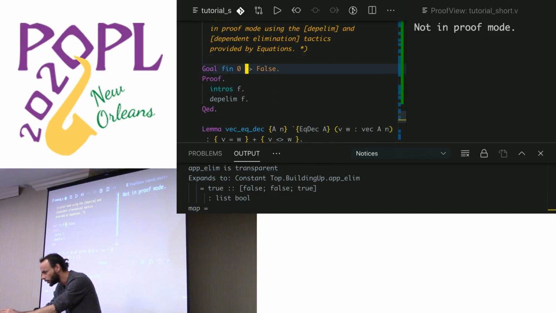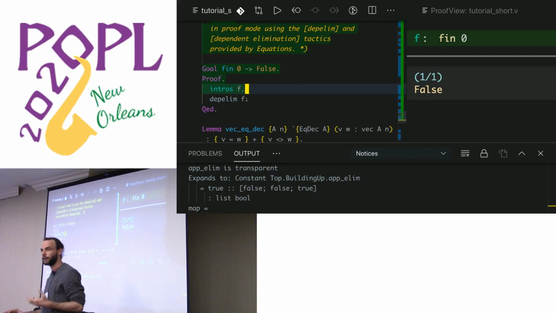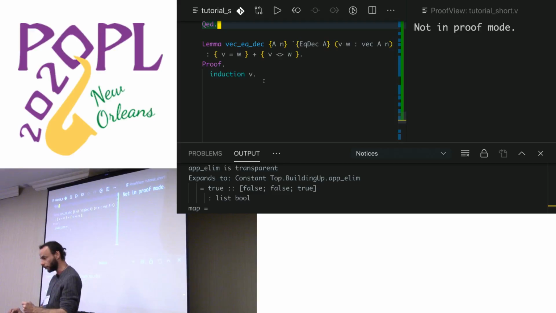Okay. So equations also provide you with tactics that reflect in the tactic world what the equations can do when you type check different pattern matching definitions. So you get this depelim tactic that applies the dependent elimination inside the proof mode. I can show that fin of 0 is empty, for example, using dependent elimination. There are no constructors in the type fin for the index 0. More interestingly, for vectors, I can define by tactic, if I want, the decidable equality on vectors, assuming I know how to compare their elements.